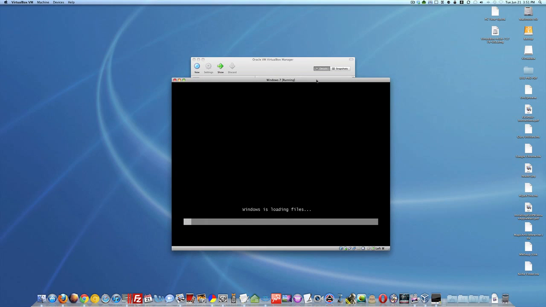Along with your Windows CD, you will need your license key for Windows, so you may want to have that handy. Now as you see here, Windows is loading the files. I'm just going to pause the recording because this may take a few minutes, maybe 20, 30 minutes to an hour, depending on how fast your computer is.